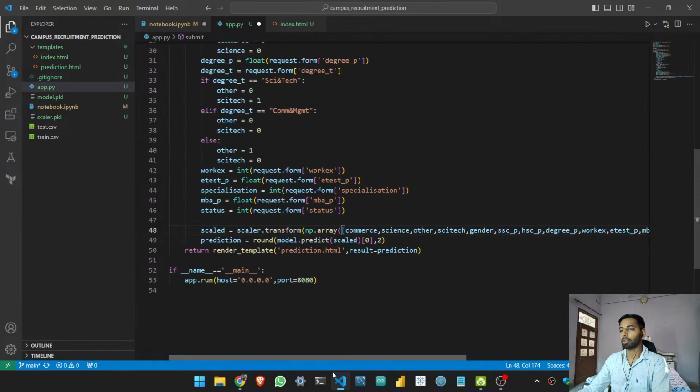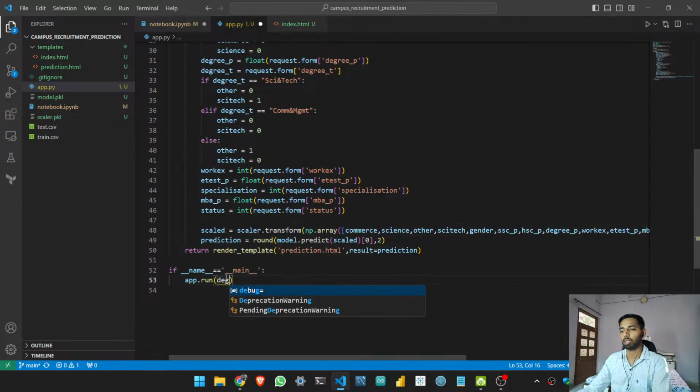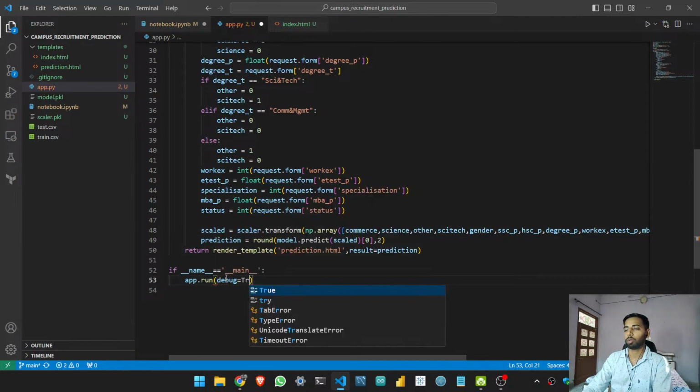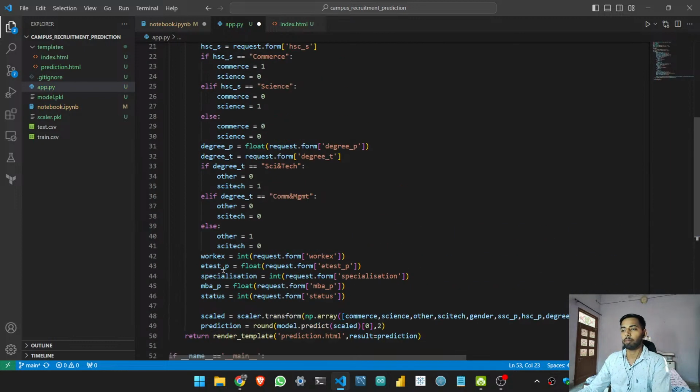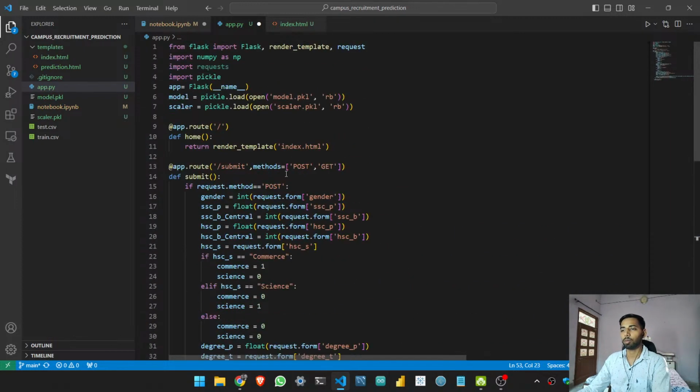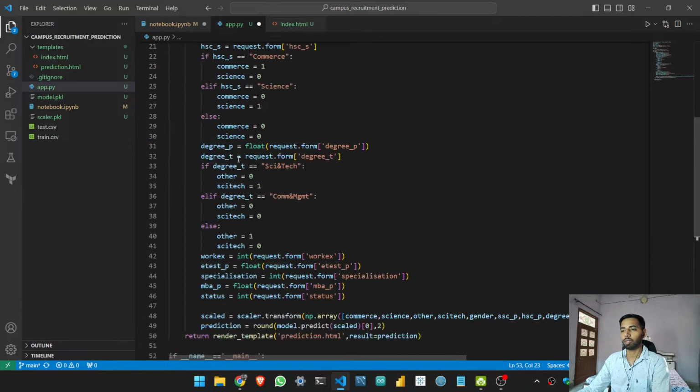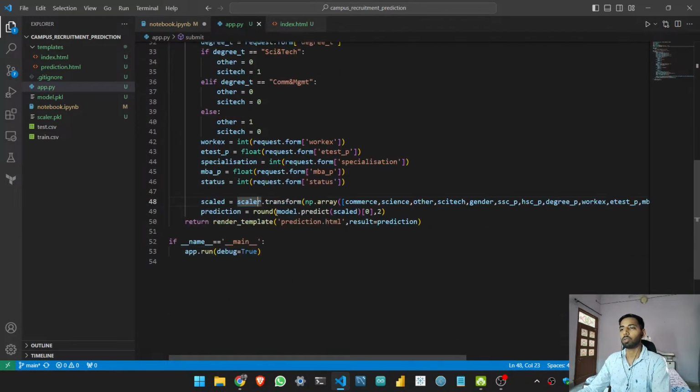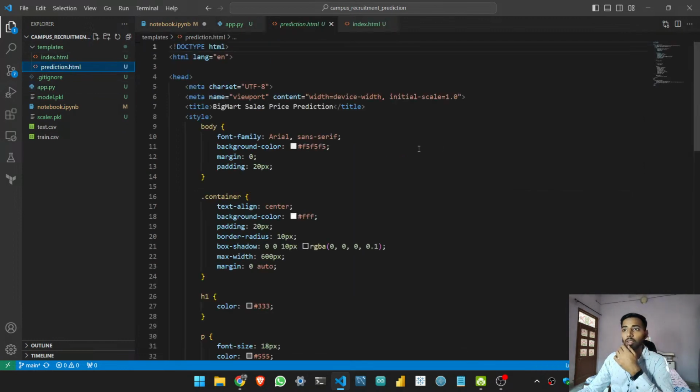Now it will reshape and then round my value to 2 decimal points, and then it will render the template. It will render the template prediction.html with this value. Let me here use debug is equal to true. Now let me save this and work on prediction.html.